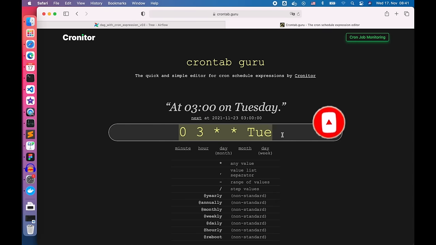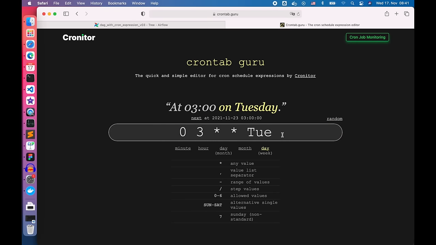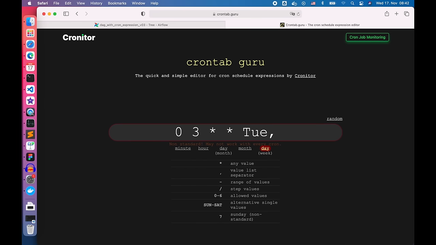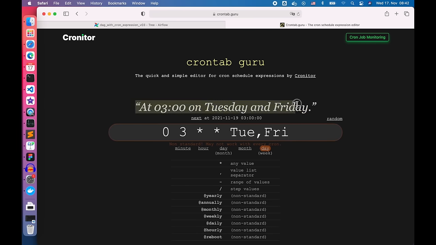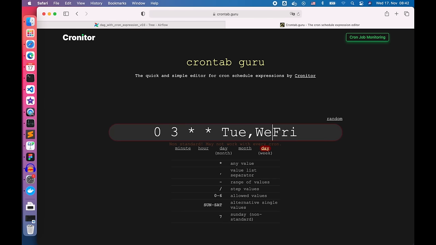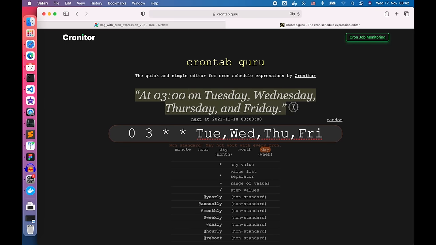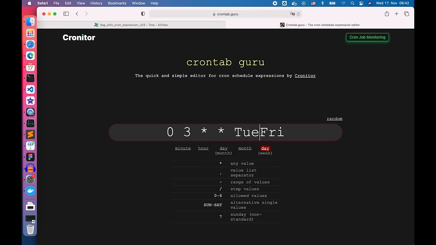What if we want to run the DAG weekly but on multiple weekdays? For example, to schedule our DAG weekly on Tuesday and Friday at 3 a.m., we just need to add a comma and Friday to our previous cron expression. Let's use crontab.guru to verify it. Yes, we can see the interpretation above says "at 3 a.m. on Tuesday and Friday". What if we want to run our DAG weekly from Tuesday to Friday? We can also just simply add Wednesday and Thursday to it with commas in between. Or we can type Tuesday-Friday.